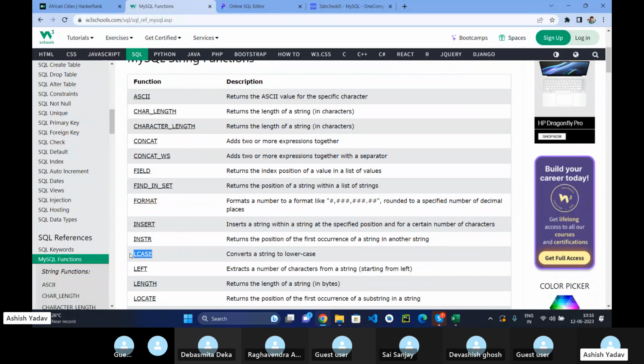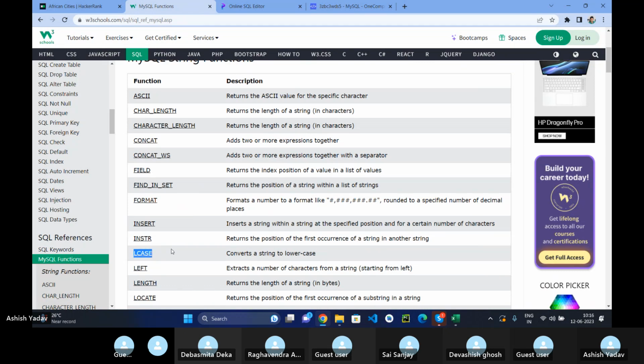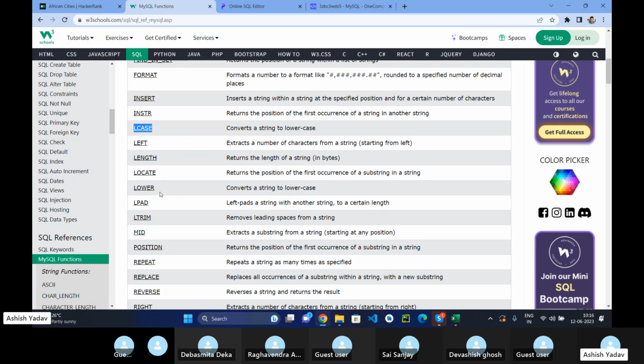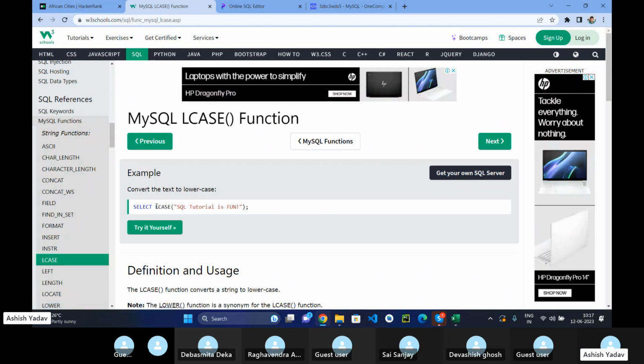Then this is LCASE, or LOWER. Somewhere it is LCASE, also somewhere LOWER will be there. LCASE and LOWER are the same thing, and it converts a string to lower case. So if you have a string in which everything is capital, or at least the first letter is capital, you can use this function to make everything small case. Let's see how it goes. So LCASE and just the string which you want to provide.